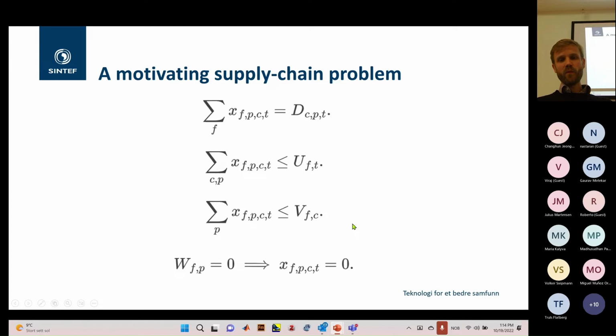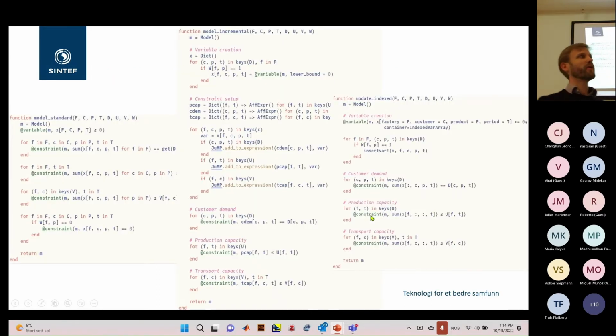And one common way, which we call the standard way, that's the function on the left. One way to model this is to just say, well, we don't care about the sparsity. We just add all the variables. And then you just say that if it's not compatible, so if you actually don't need this variable, it has to be zero. And this works. And if it's a small problem, it's not a problem. But as you scale this problem up, as we will see soon, just creating the problem starts taking quite a while. And we also had this JuliaCon video on this.